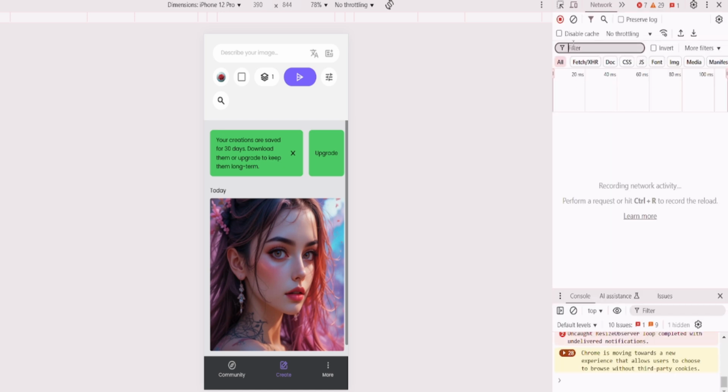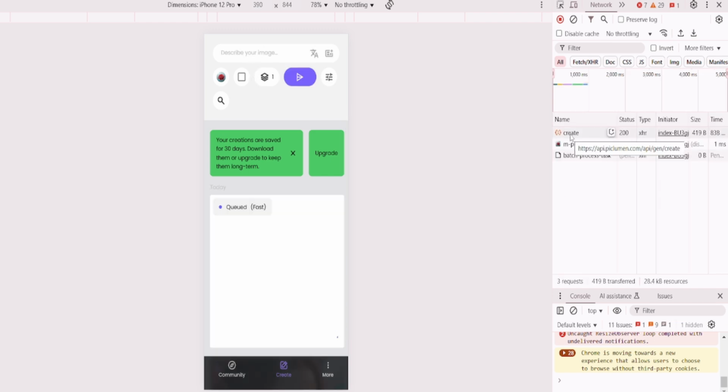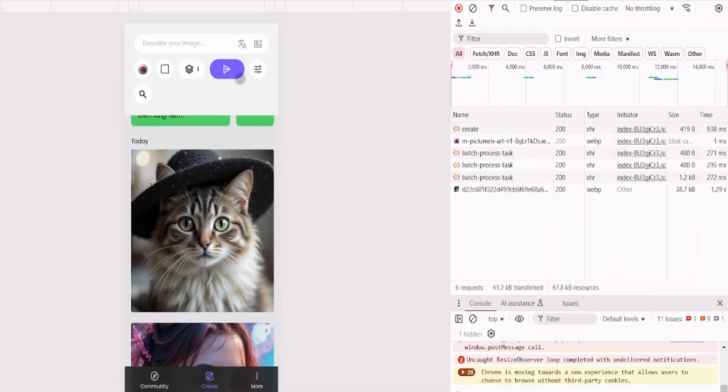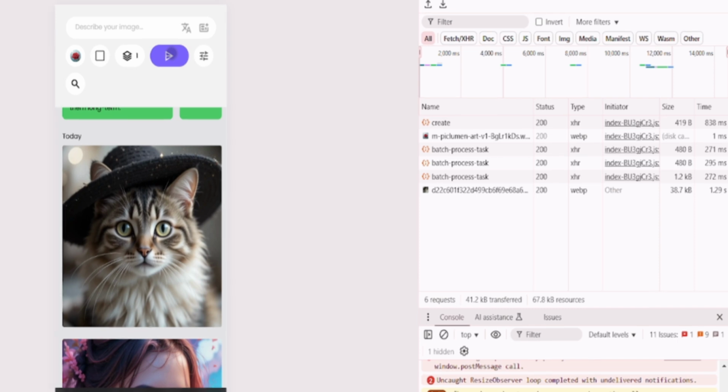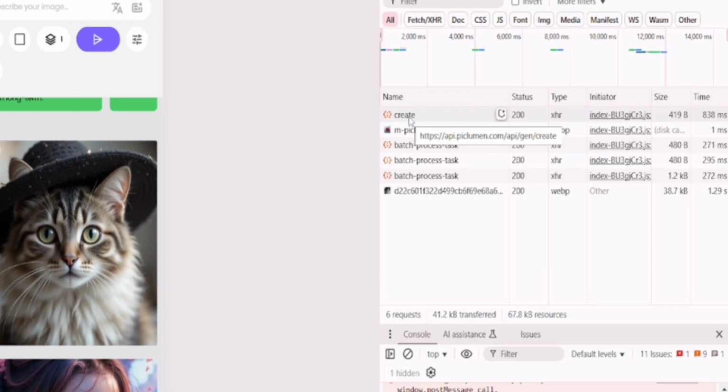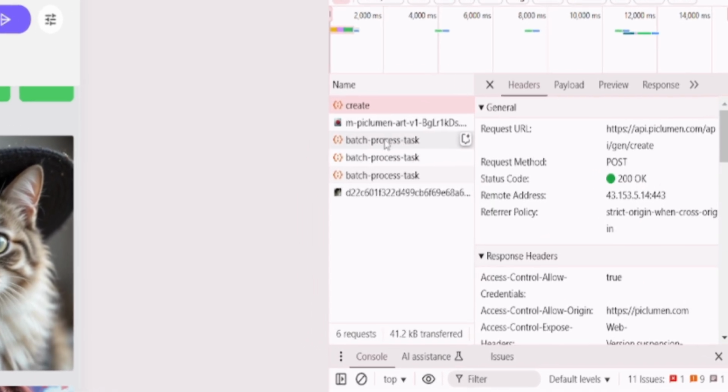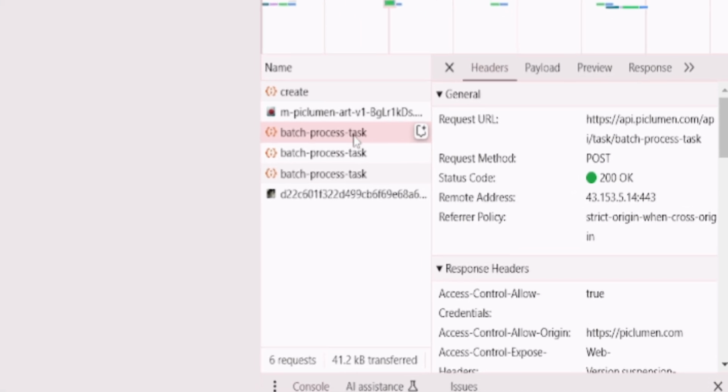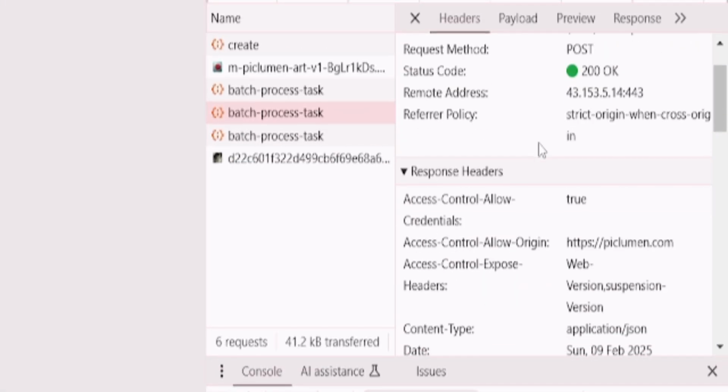Let's clear it first. Let's write a new prompt. Let's send the prompt. As you can see, after sending the prompt, 3 APIs got called. First one is the create API, second one is batch process, and the third one is batch same task, and the fourth one is this one.